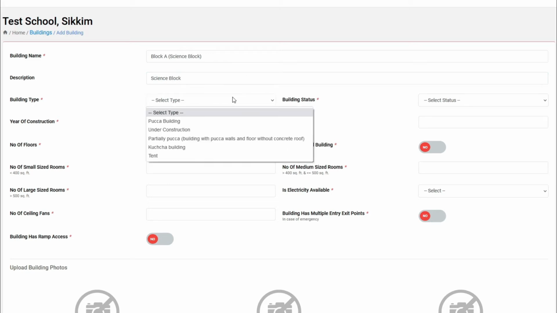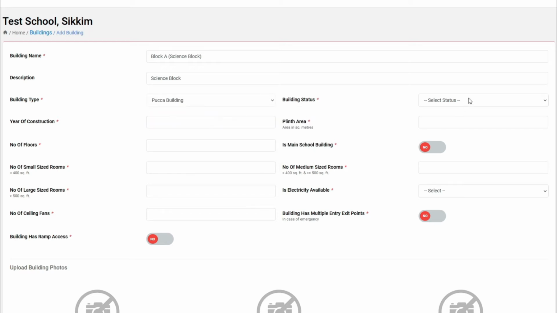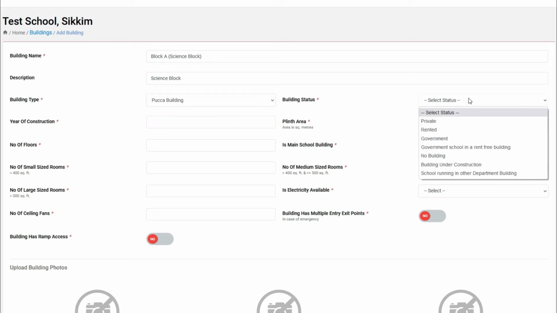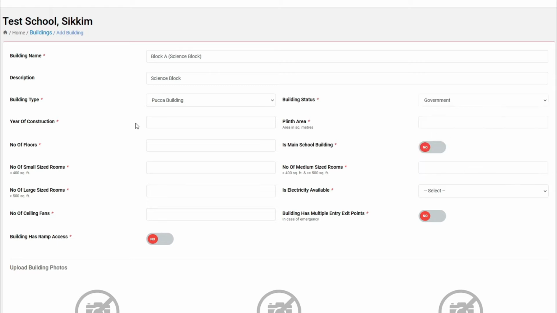Next, there is the building type, which can range from pakka building, under construction, partially pakka, to kacha, so provide those details. I'm going with pakka building. Building status: whether private, rented, or government. So I'll be choosing government. If your school is private, select private or rented, or any of the options that is applicable to your school. For test school, I will be going for government.